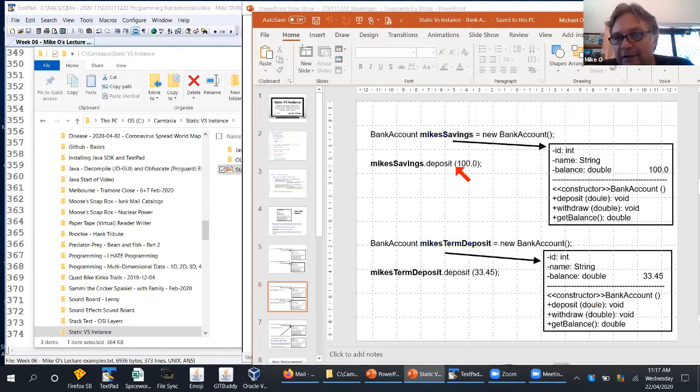So when I say mikeSavings.deposit(100), I'm calling that deposit method for Mike's savings, and I'm depositing $100. So $100 would be in my balance. And when I say mikeTermDeposit.deposit(3345), I'm calling that deposit method and passing a value 3345, so it'll be 3345 there. So two completely separate areas of memory, one for each object.